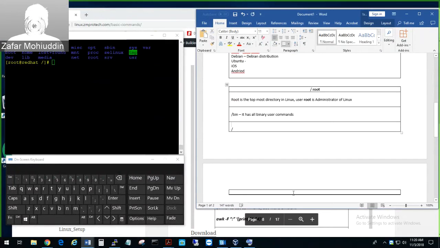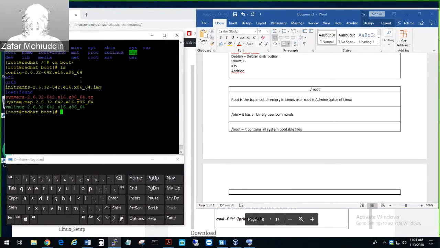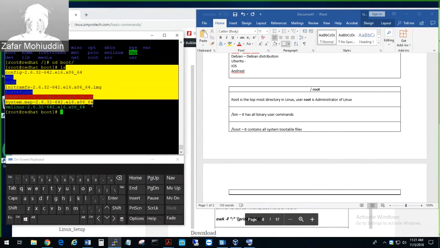Okay, let's take a look at the next directory, which is boot. We're going to work on boot. So what does the boot directory do? It contains all system bootable files. Okay, let's go into boot. These are the files which the system uses to boot.